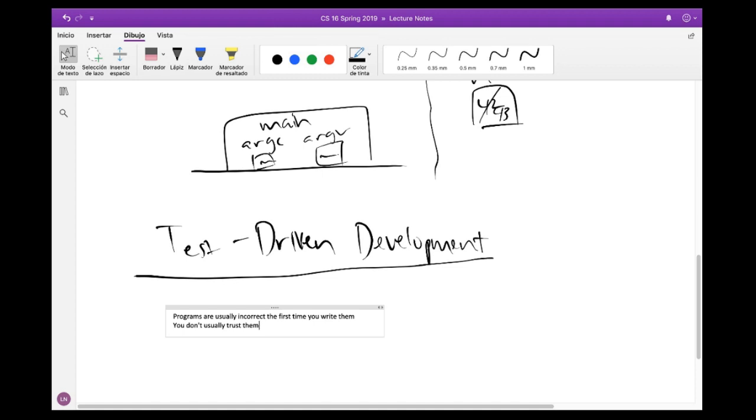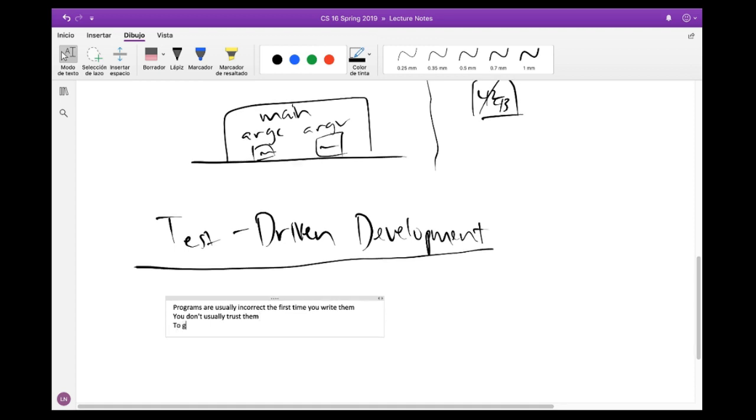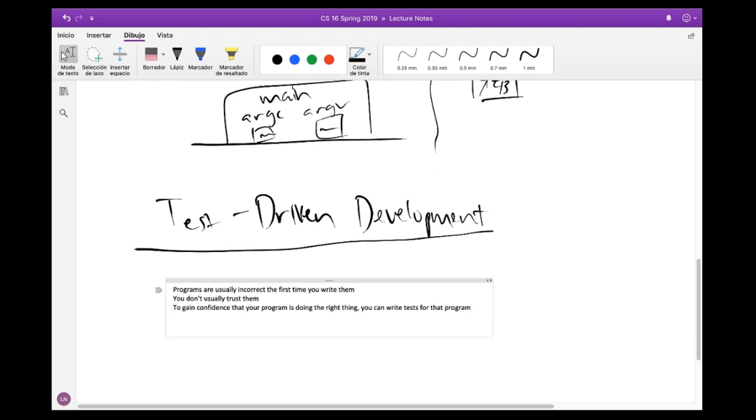walked through it, right? So you want some kind of confidence in your program, and tests are a good way to do that. To gain confidence that your program is doing the right thing, you can write tests for that program. Yeah? So assuming you buy that, test-driven development is writing tests first. Write the tests before the code itself.